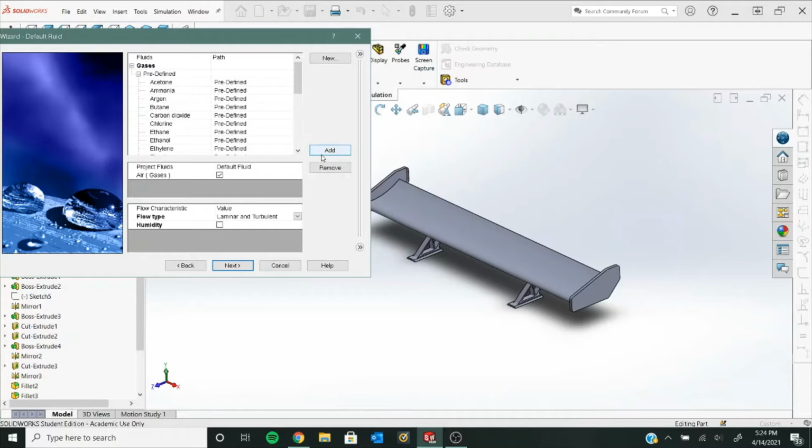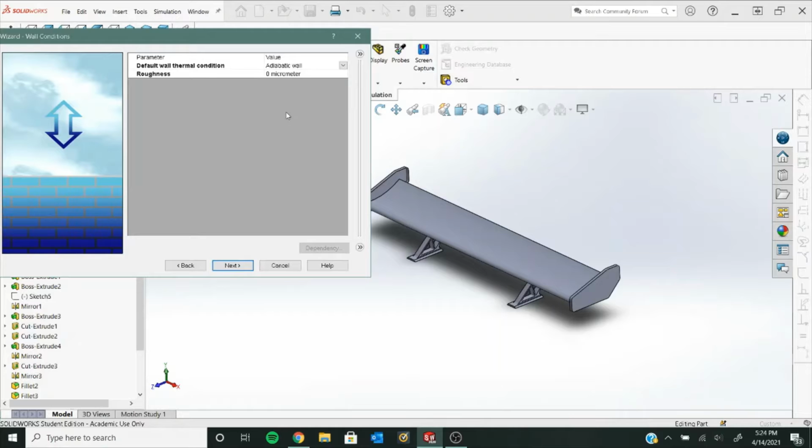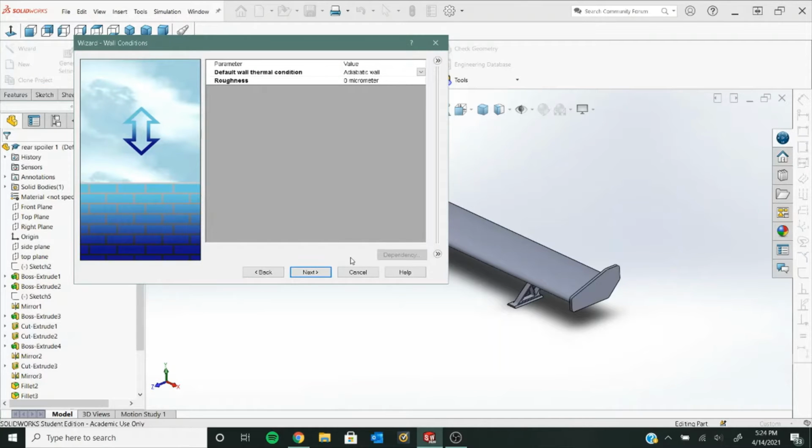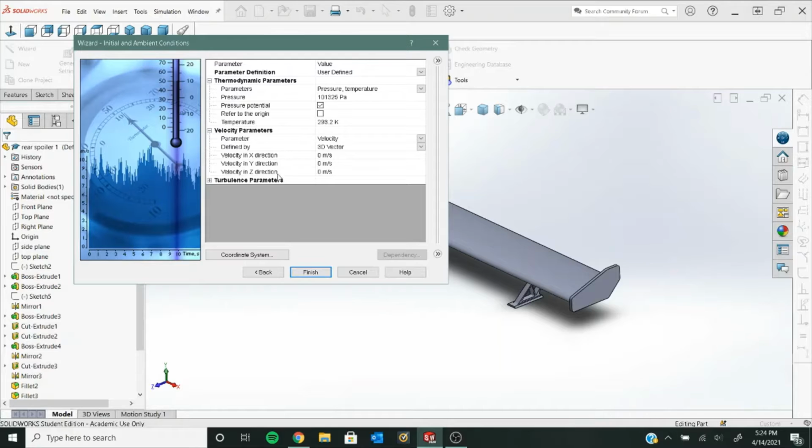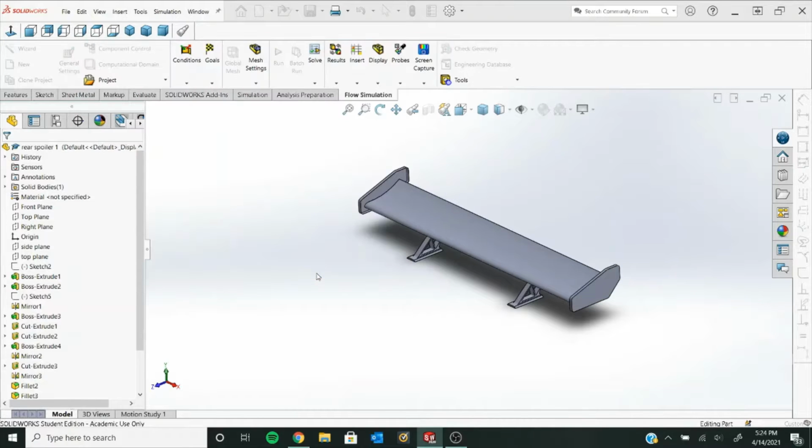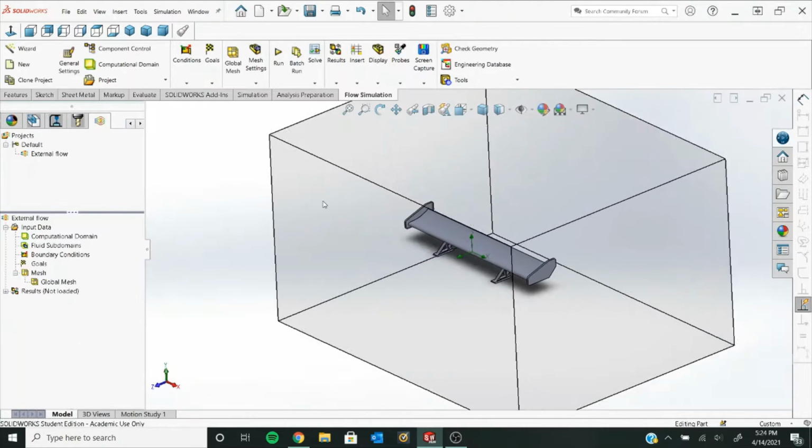So you click that and hit add, and you see it shows up right here. You can choose laminar or turbulent or both, and we're just going to leave it here at both, which is the default. We're not going to worry about wall conditions, so just hit next. And then the only parameter that we're going to be changing here is velocity in the Z direction, which we're going to set to negative 80 for our case. That's about 180 miles per hour, and it's the average track speed of a Formula 1 car. So then hit finish.